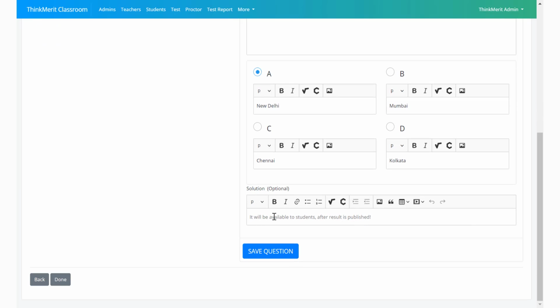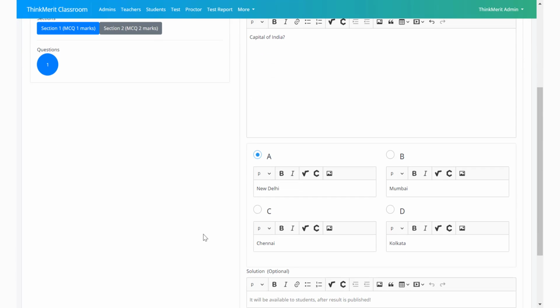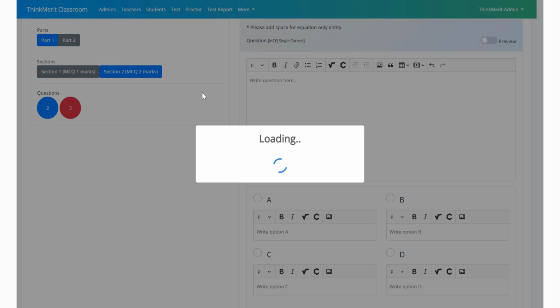And here, if you want to provide any solution to these students for giving them an idea of the ideal answer for scoring the full mark, this solution will be visible to the students when you publish the result. After you publish the result, the student can check what could be the ideal answer or solution for the above question. This is an option, it's not mandatory to write. Save question.